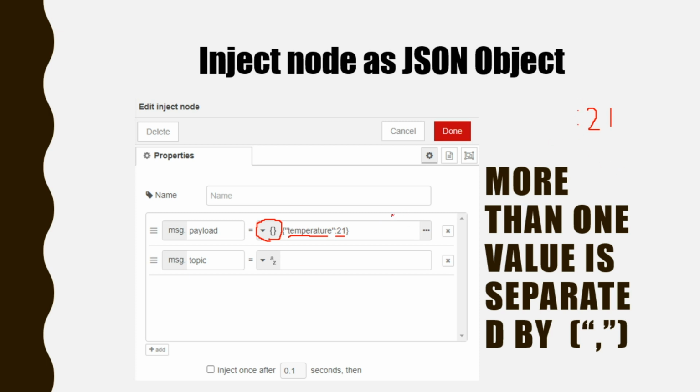There is no space. If you want to give more JSON values, they can be separated by a comma. If you want to transmit humidity, add a comma, double quotes, humidity, double quotes, colon, 9, and it should end with a closing bracket. Inside the same brackets you can insert it. So we will be passing this data to the ThingsBoard platform.